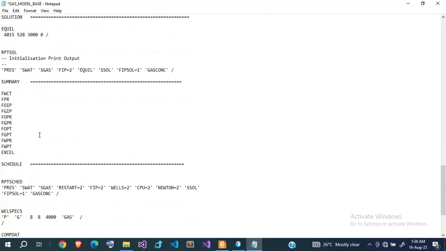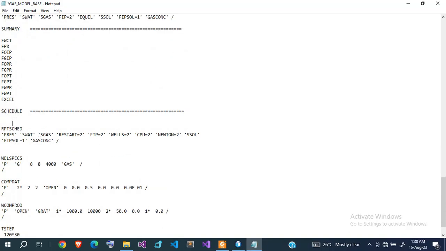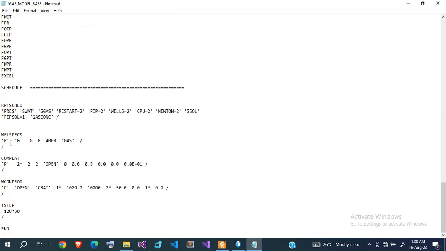Let me go directly to the summary section. I mean the schedule section, because that's what is important. So we'll look at the well spec section. We notice we have just one well here. The well is named P. I'll also tell you here that the naming of your well is absolutely flexible. You can call your well whatever you want to call.